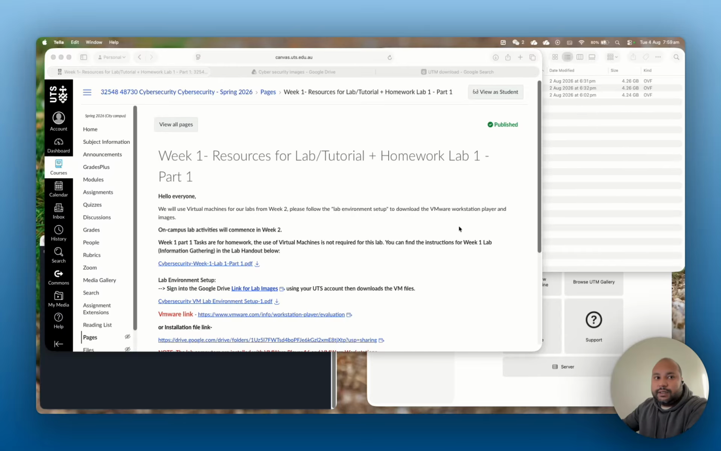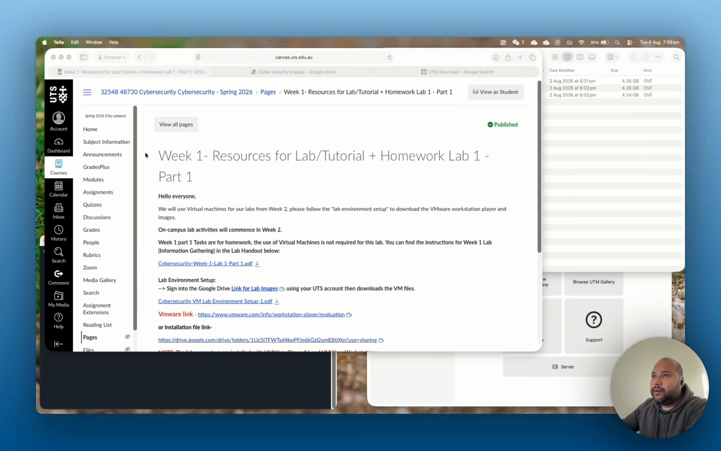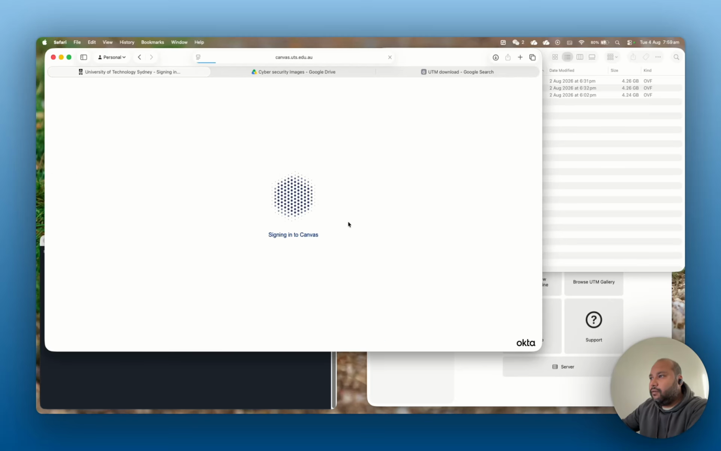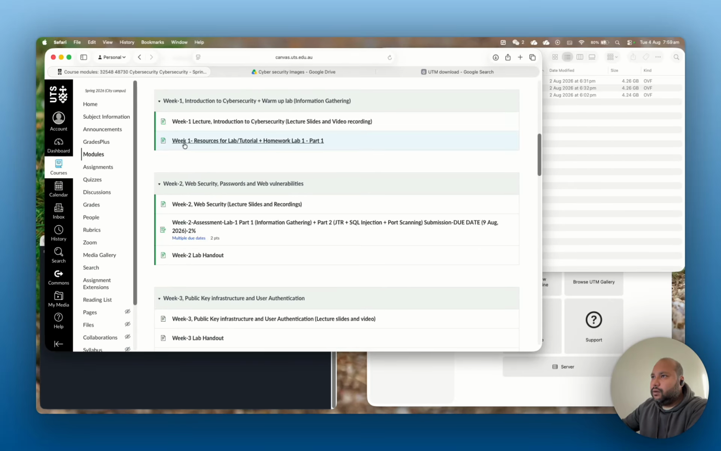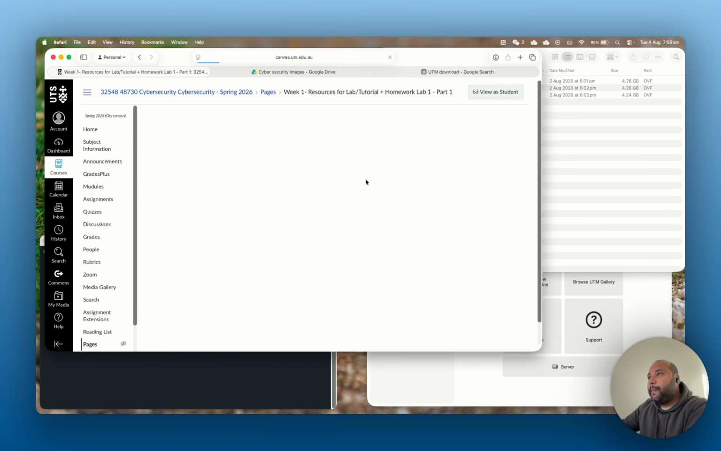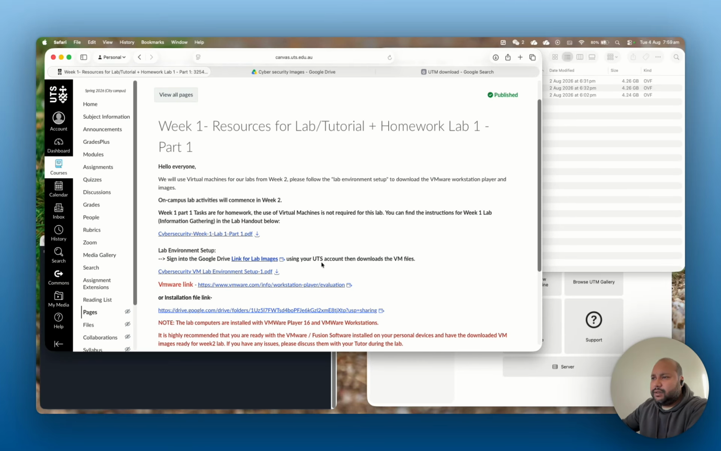So first things first, you need to go to Canvas and download the lab images. In Canvas, under Modules, you should see the Week 1 resources for lab tutorial link. Here you have all the disk images, setup environments, etc. For the disk image, you just have to click on this link.